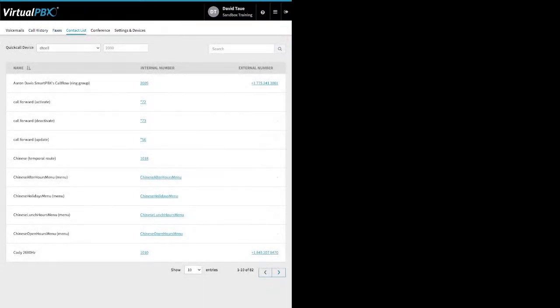The contact list, this is your Dash contact list, right? So your staff members can view the different feature codes, for example. They can see their ring groups, other users, etc. The users cannot add to this, right? This is just what's on the system.